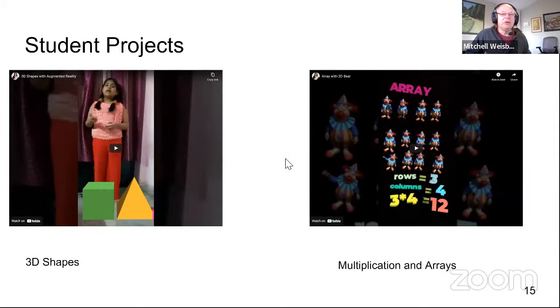There's videos of student projects. I'm not going to play them here, but again, if you download the slides, you'll be able to see videos that students have done. This is a second grader explaining three-dimensional shapes, and this is, I think, a fourth or fifth grader explaining how to multiply using arrays. So you see that there's 3 rows by 4 columns in this. So 3 times 4 is what, 15? That was a joke.